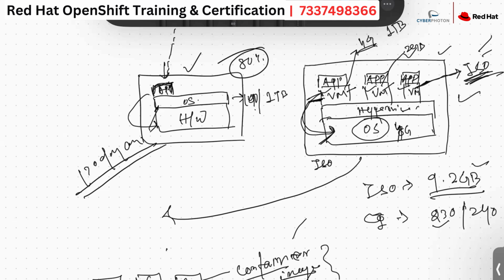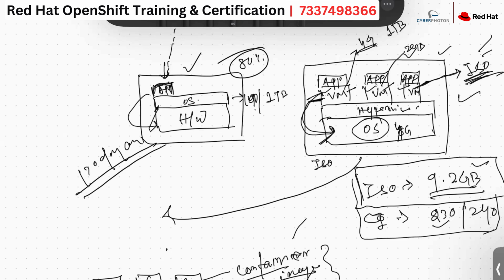Because the ISO image has all the packages, libraries and binaries mixed up in it. Whenever you install it, by default some repos will be configured using this ISO image. But if you use the container image, it doesn't have any packages, nothing. It's very lightweight just because it doesn't have the default packages that we use in the ISO image. So that's why container images are lightweight.